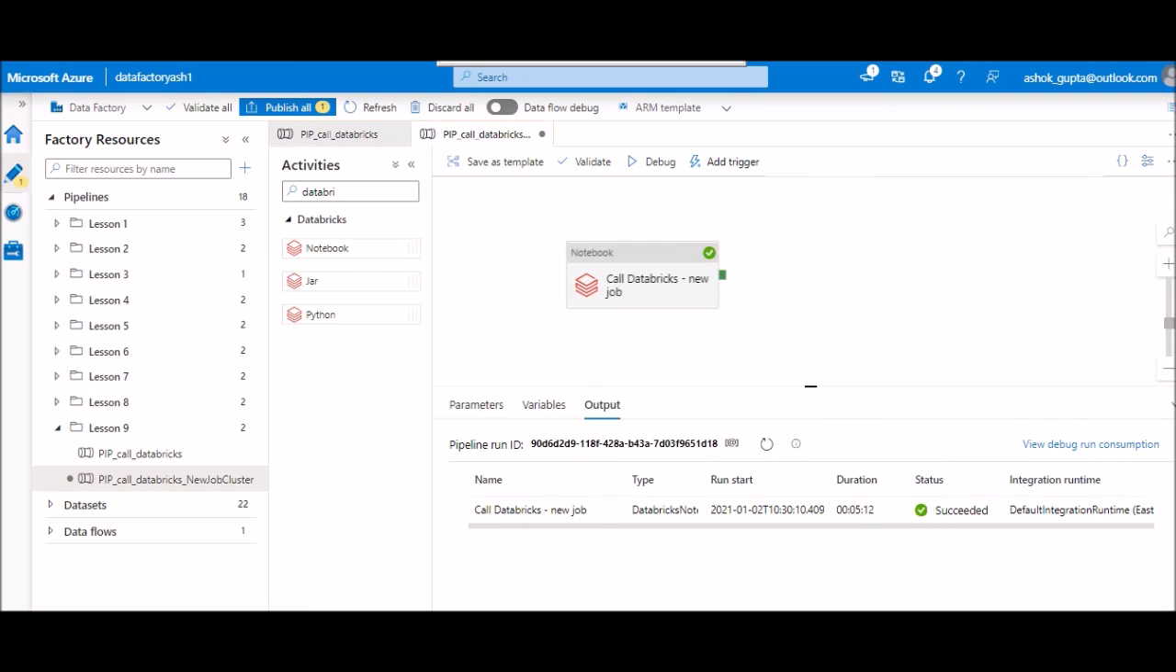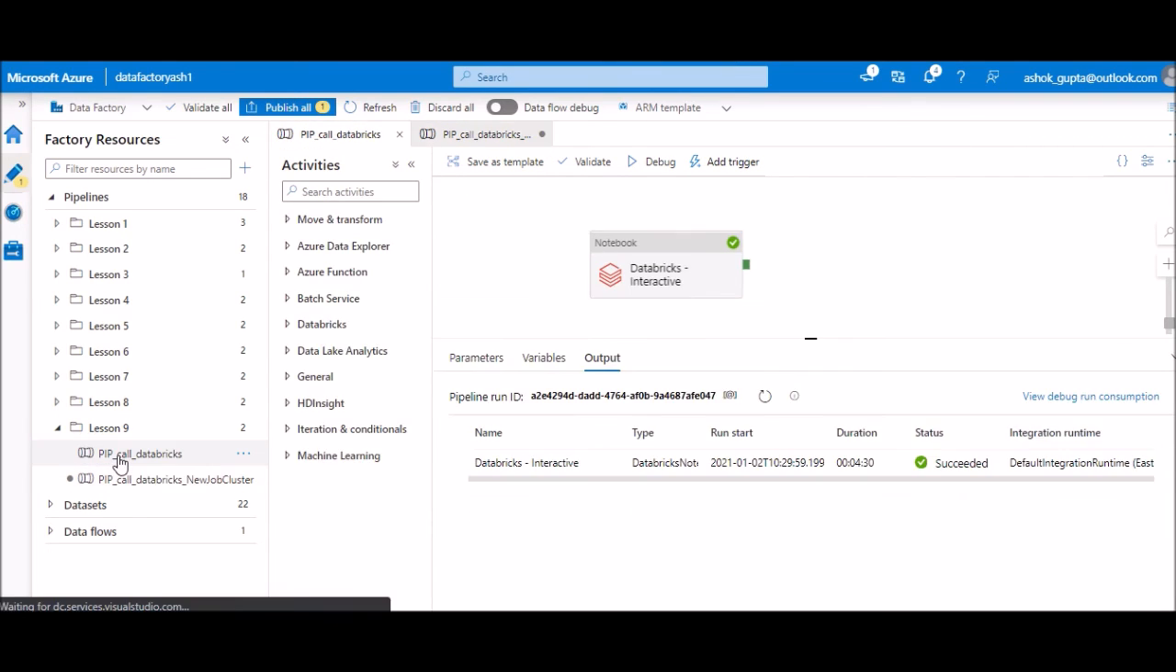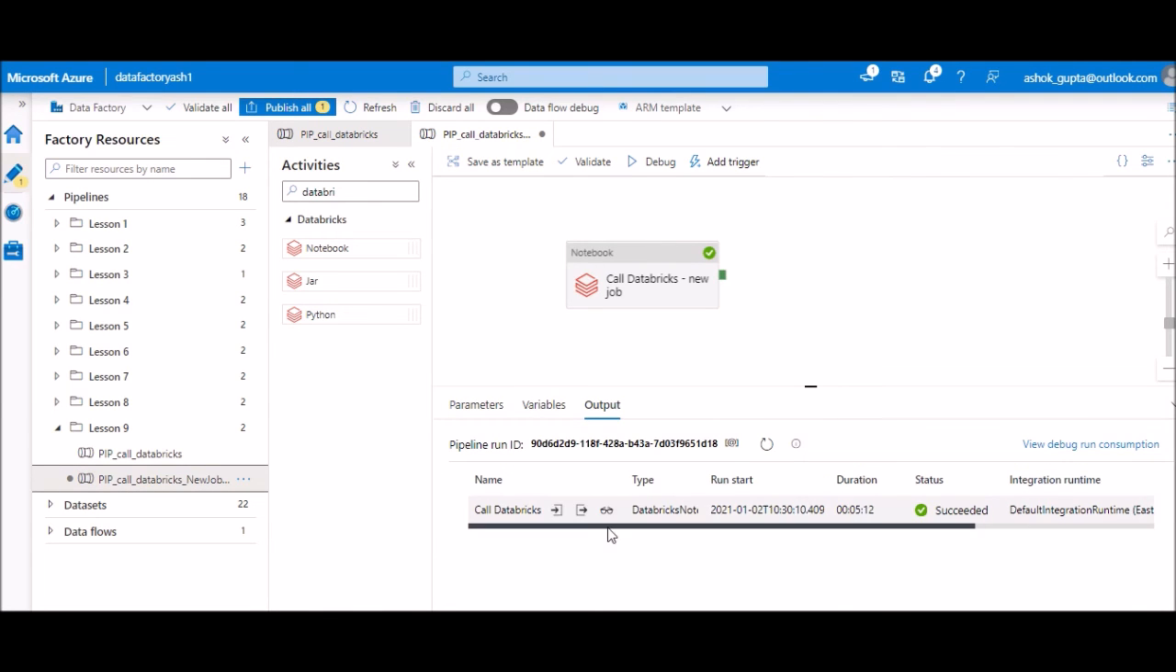Now I can see both of my jobs are completed. Let's go ahead and check it. The first one took 4 minutes 30 seconds, which is the interactive cluster. The second one took 5 minutes and 12 seconds. So the new job cluster took slightly longer.